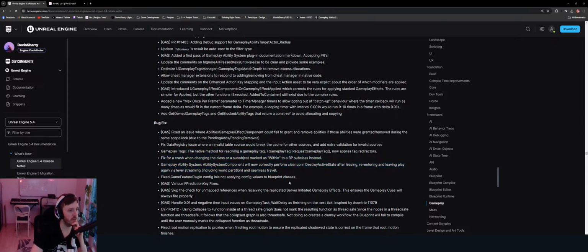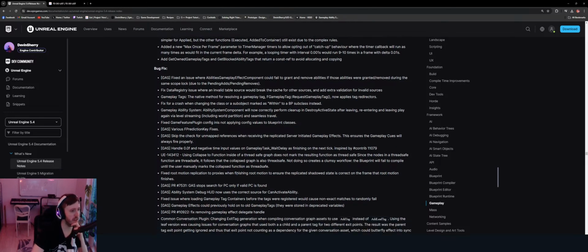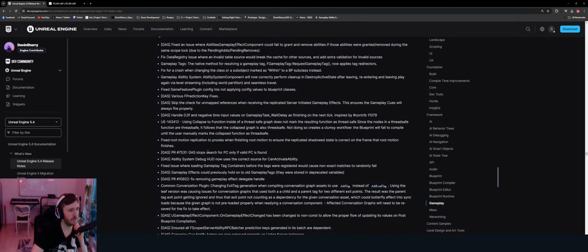That's good. Gameplay system component will clean itself up. More GAS stuff. Prediction key fixes. Okay. Handle 0 and negative time input values on gameplay task wait delay as finishing on the next tick. Cool. Fix remotion replication to proxies when finishing remotion to ensure the replication, blah, blah, blah. GAS stop searches for PC only if a valid PC is found.